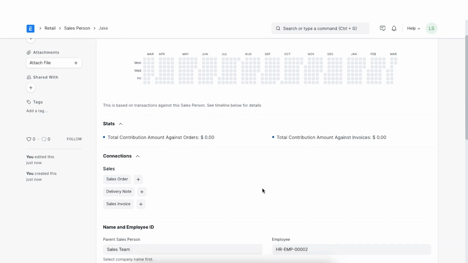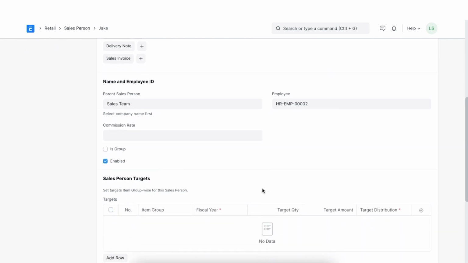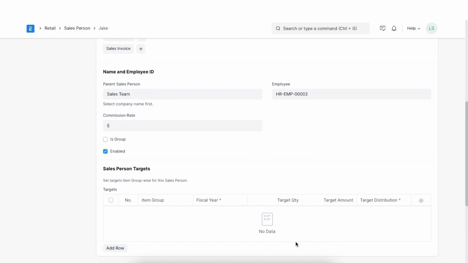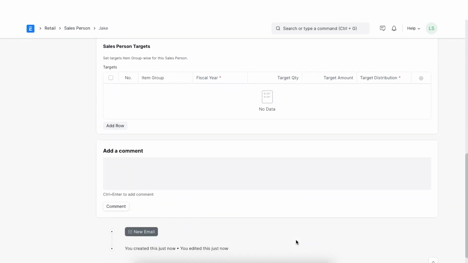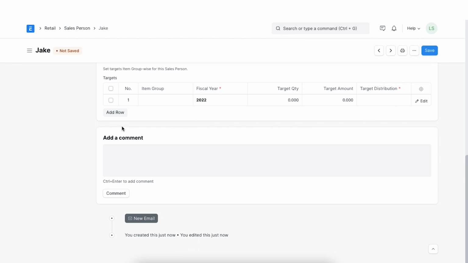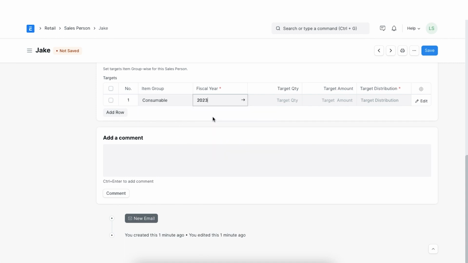Star Electronics offers a certain percentage of sales as a commission for the orders booked by the members of the sales team. We can add a commission rate for this salesperson. Next, let's see how we can set targets for this salesperson. Click on Add Row under the Targets table. Here, we can add the item group, fiscal year, yearly target quantity, and target amount.